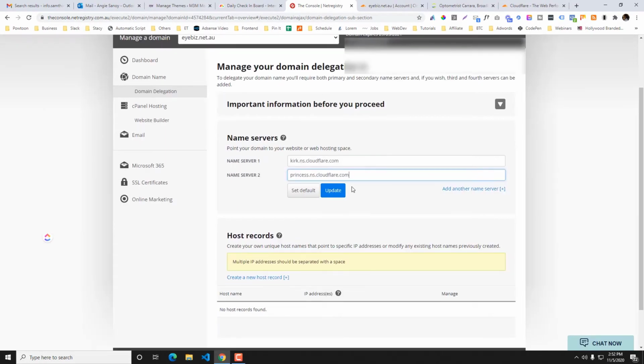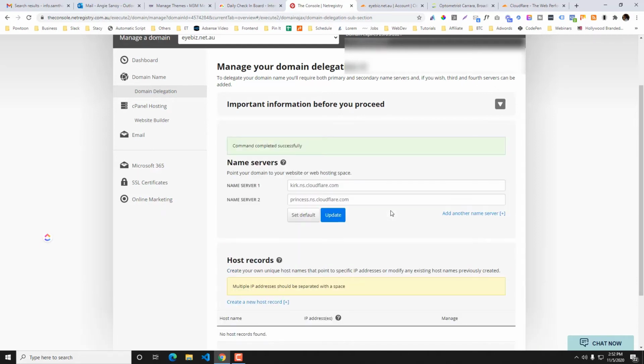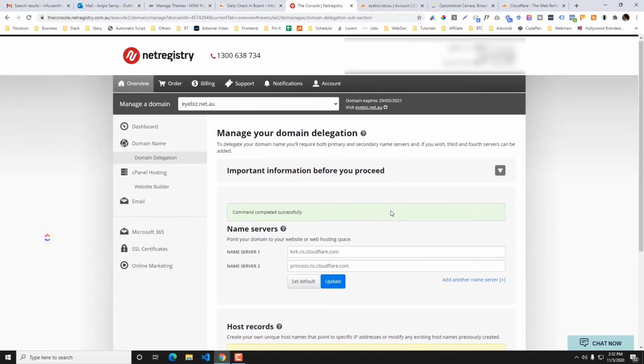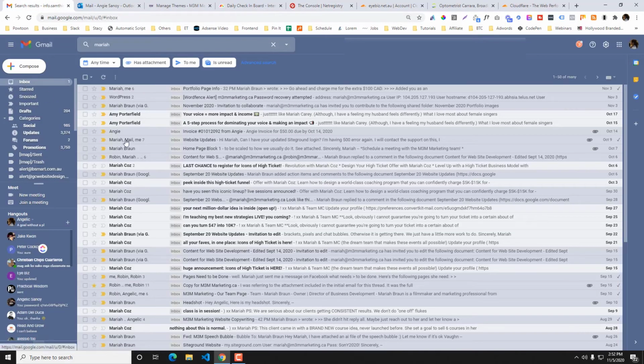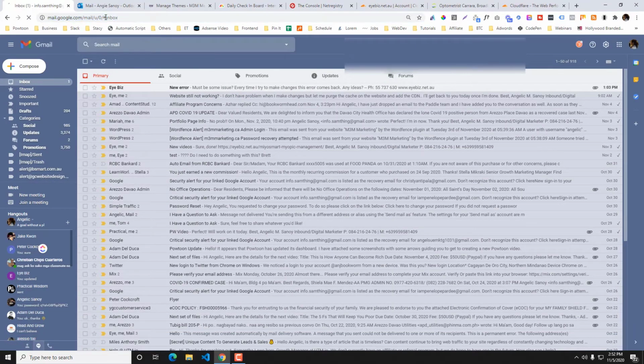Now you'll be asking, will my website be down? Because we are pointing to a different name server, it will be down for a while, but it only takes a few minutes for the propagation. So click update, and you should receive a notification email from Cloudflare. So let's try to open my Gmail account, hopefully.